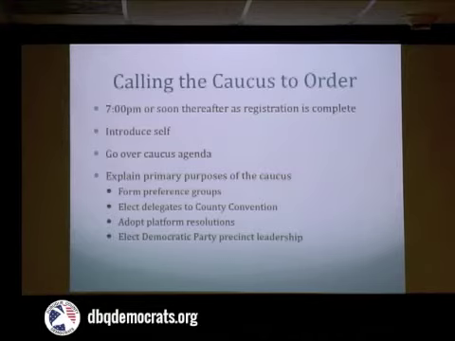And so you can say, it is great to see everybody here. I'm real happy to see everybody here. Tonight we're going to form preference groups. We're going to elect delegates to the county convention and elect Democratic Party leadership. But also that's not all we do here. And explain, we have a soup supper coming up. Our next county meeting is going to be at the UAW hall at this time. We'd love to see everybody there.